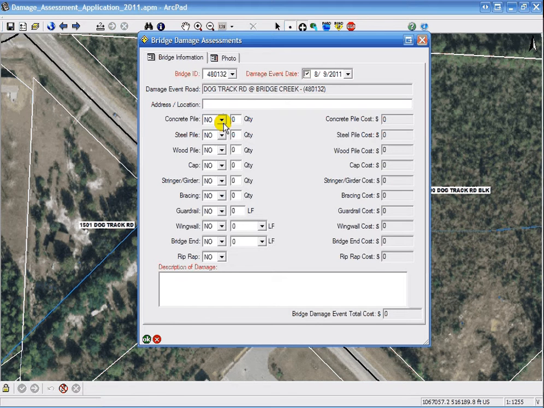There's a concrete pile. And I know that some of you may not be familiar with bridge structures, what a stringer and girder is. I know a lot of you are, but if you're not, let me show you where else you can see some of that information. So let's say the concrete pile was damaged, and make sure to click the OK button.